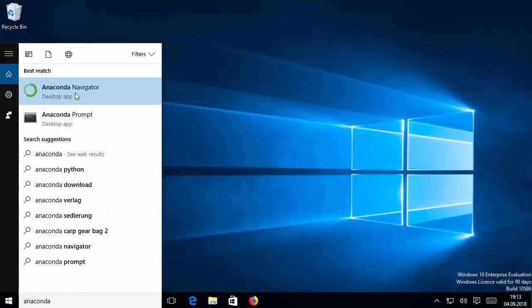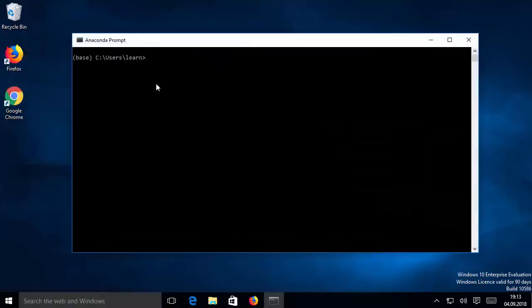it's going to give you a few options. First is Anaconda Navigator and other is Anaconda Prompt. So for now, I'm going to just click on the Anaconda Prompt. So first of all, we are going to check the Python version on this Anaconda Prompt. So I'm going to just write python --version here and then press enter.